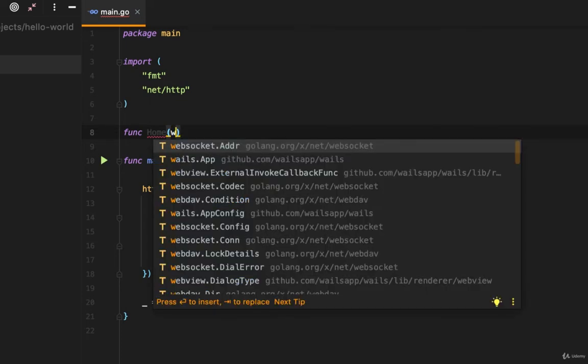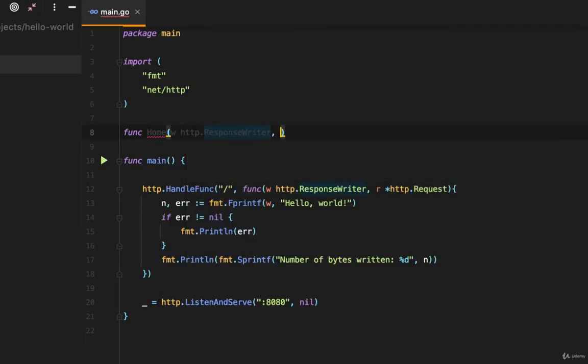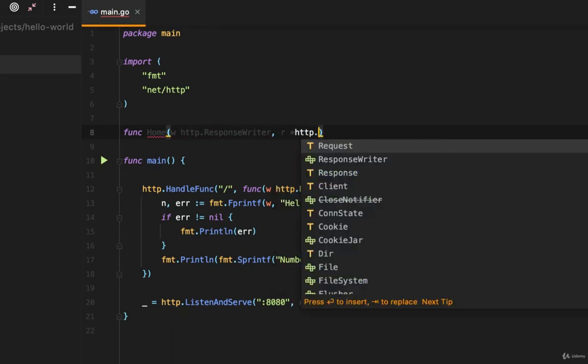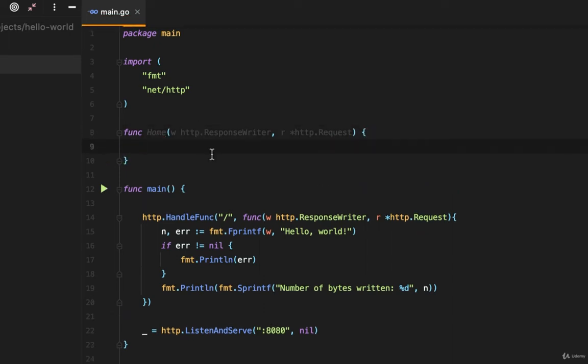A response writer, which I'm going to call w, http.ResponseWriter, and it has to handle a request, r, http.Request. And then, of course, it has to have the braces. So there's a function that will actually handle requests. Right now, it doesn't do anything, but it does, in fact, handle requests.